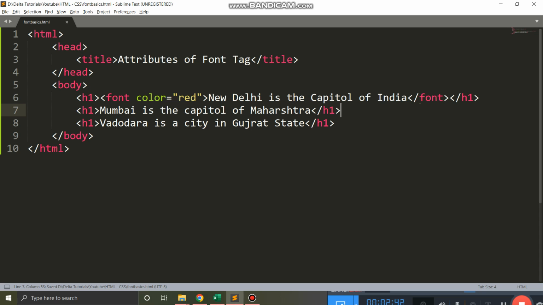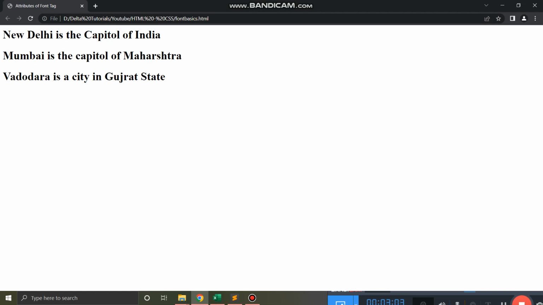Just understand the structure of a font tag. This is the tag, color is the attribute, and red is the value of this color attribute. Remember, the value is always written inside the double inverted quotes. So this particular attribute of color has been applied. Now I'm going to check the output. I have refreshed the page and you can see that the first sentence is appearing in red color.